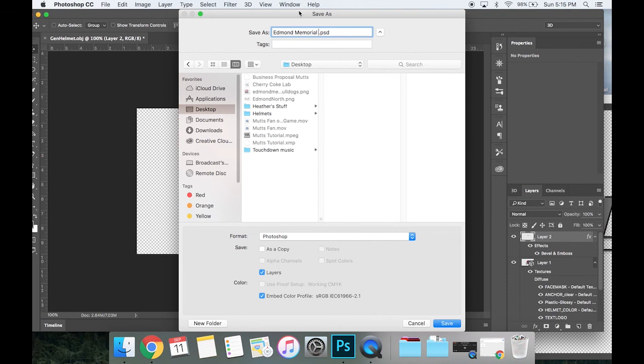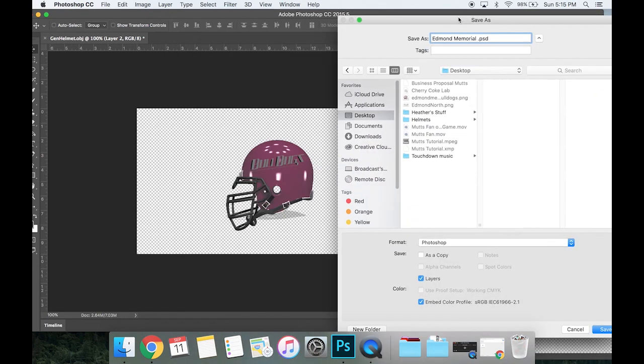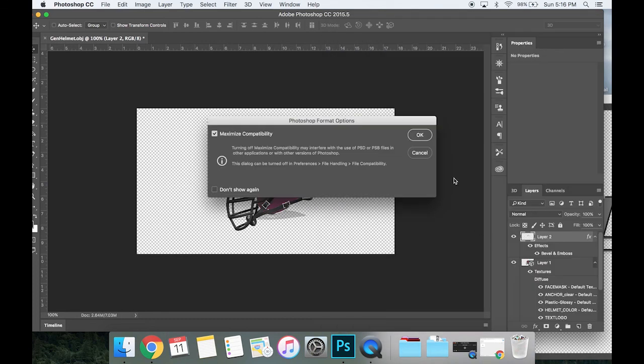Okay, last thing, File, Save As, and we are going to go to the desktop and we're going to name it the name of the school. So in this case, Edmond Memorial, and in this case, because I moved this one to the away side, if it's facing left, that's an away helmet. If it's facing right, that's a home helmet. So Edmond Memorial, away helmet, make sure it's saved as a Photoshop format, and click Save.